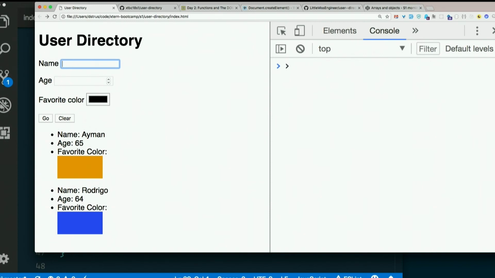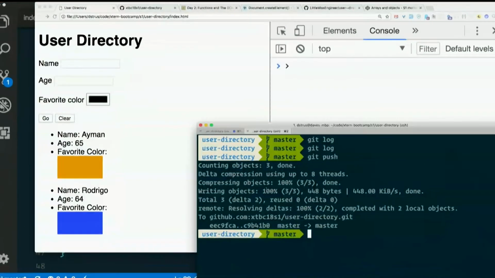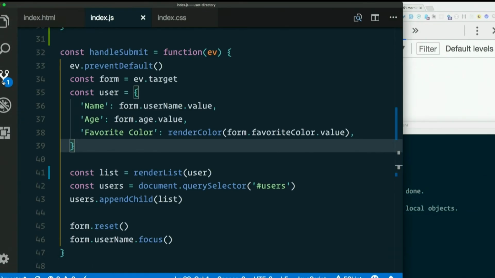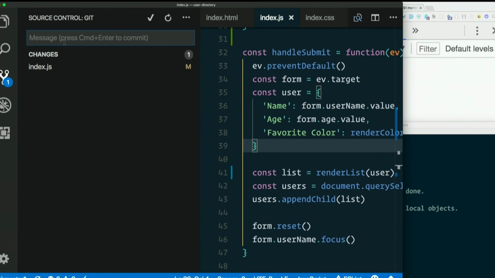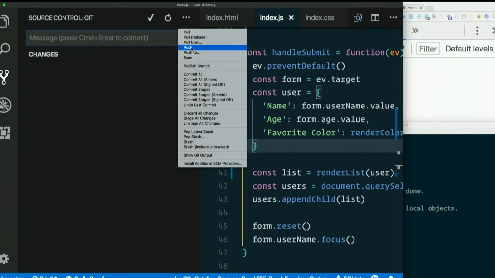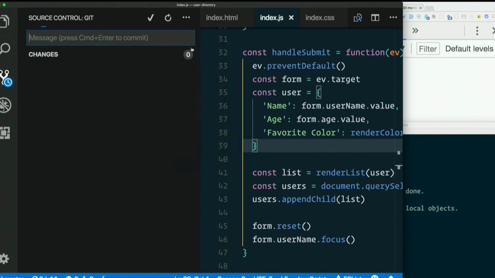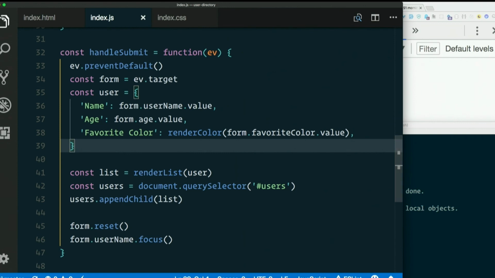All right. Cool. Homework done. And not once did we resort to innerHTML. Oh, that's right. We're using this thing now. Extract renderList function. Push it real good and done. Questions so far?